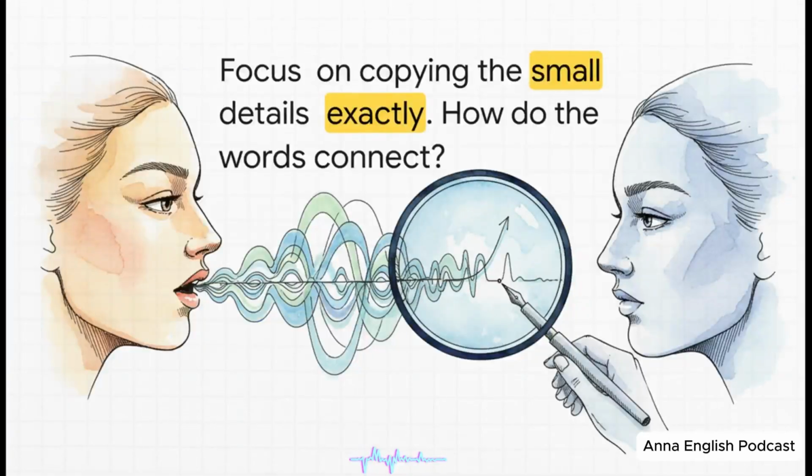Now, when you're in step 2, that echo phase, I want you to think of yourself as an impersonator. Your job isn't just to say the words, it's to copy the performance. Listen for all those tiny little details. How does one word blend into the next? Where does their voice go up or down? Your goal is to copy it exactly.